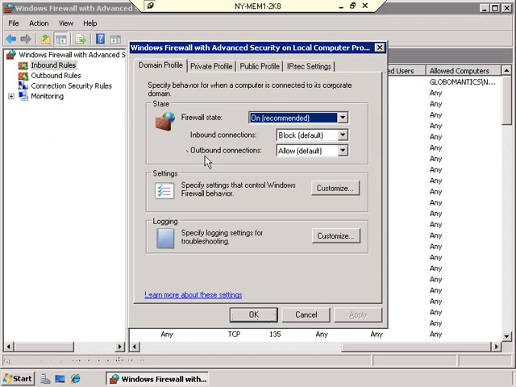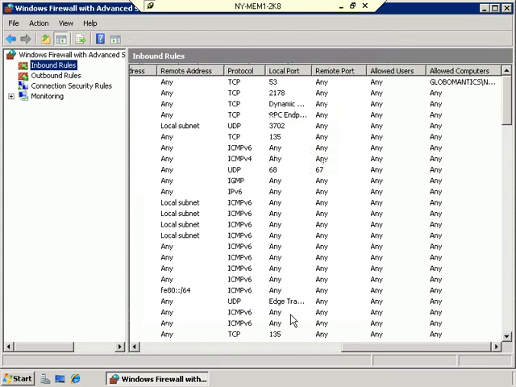The default for outbound connections is allow. Just like I was saying before, the default for inbound is block everything except for what I specifically allow, and the default for outbound is allow everything except for what I block. So let me cancel out of here, and let's do just that. Let's block this ability through an outbound rule.